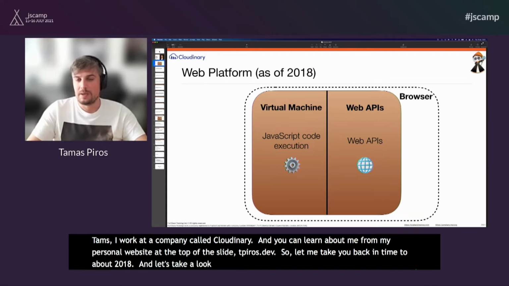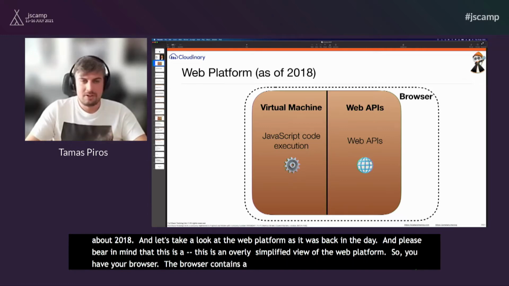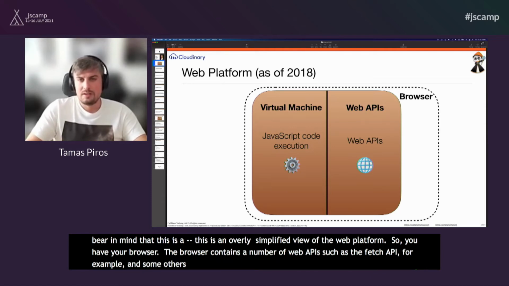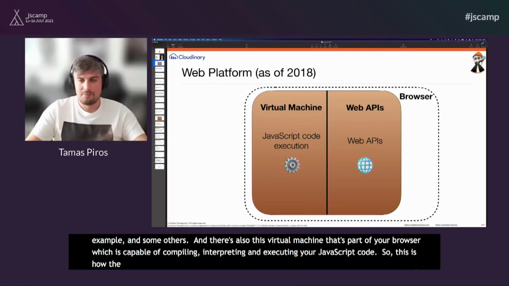So let me take you back in time to about 2018, and let's take a look at the web platform as it was back in the day. And please bear in mind that this is an overly simplified view of the web platform. So you have your browser. The browser contains a number of web APIs, such as the Fetch API, for example, and some others. And there's also this virtual machine as part of your browser, which is capable of compiling, interpreting, and executing your JavaScript code. So this is how the web looked back in 2018, from a browser's perspective, overly simplified, of course.